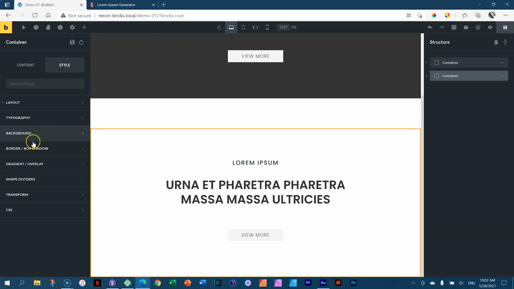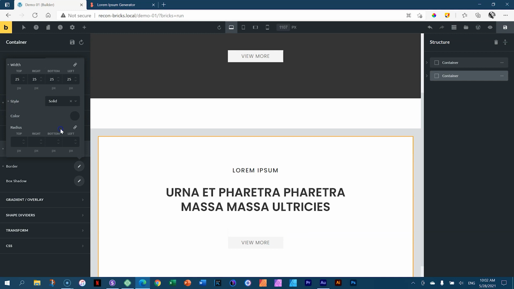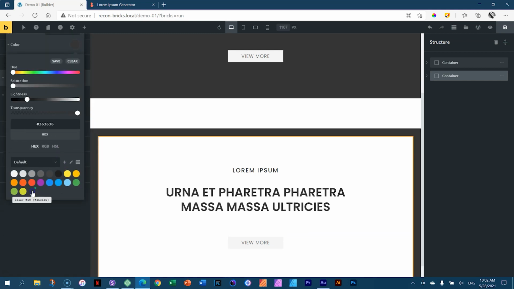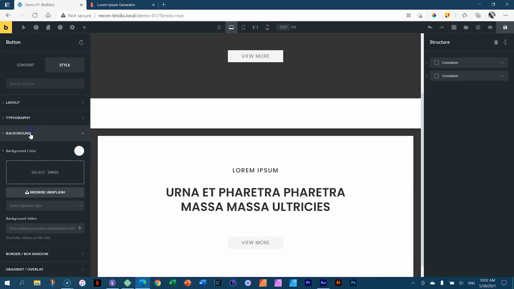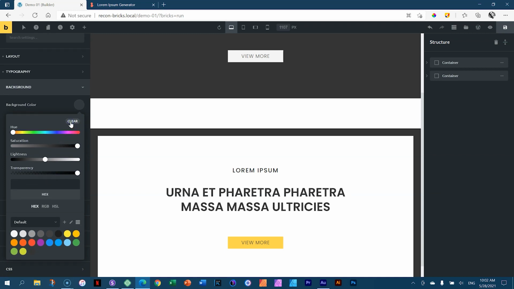Add a border. Go to border and box shadow, click on border, and I'll give it all around 25 pixels border. You have to select style here, put it on solid, and then the border appears, and I'll give it the same color as this one that we've saved. Change the button a little bit, click on the button, background. And I think this time we're not going to give it a background. Okay, let's just clear it. If I click on clear, no, that doesn't work.